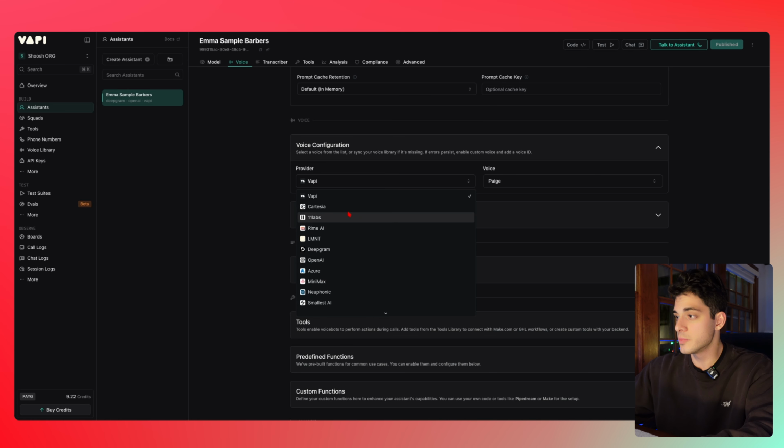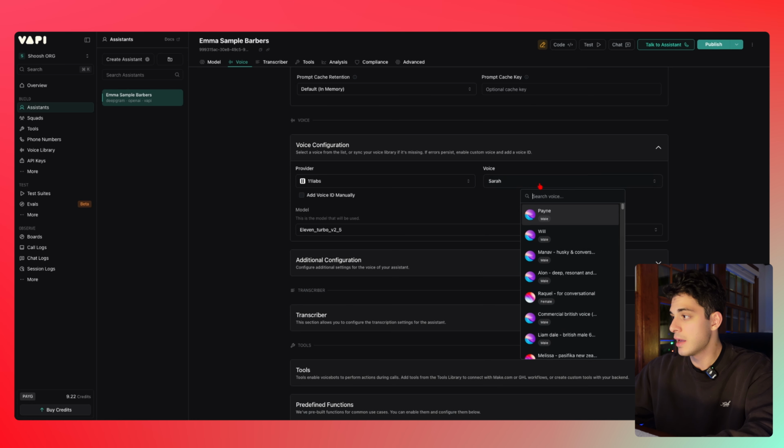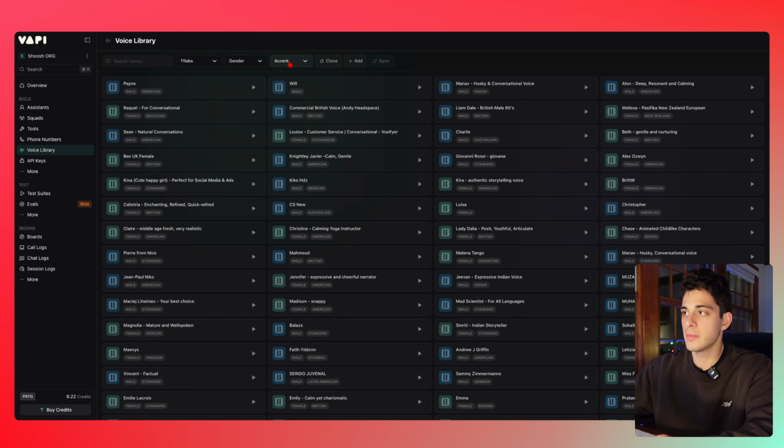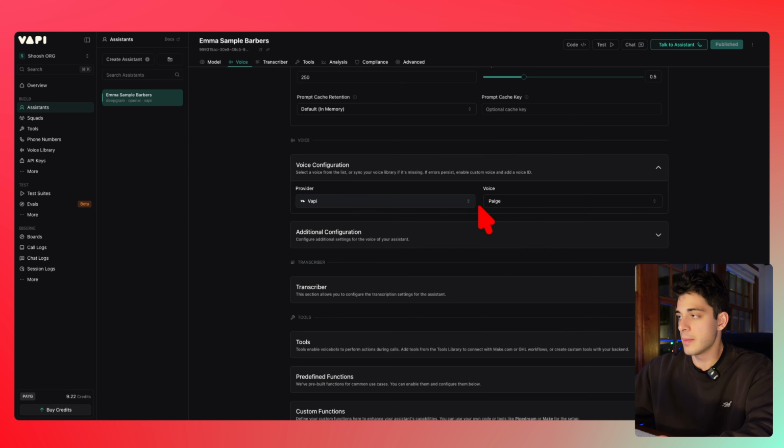All you have to do is pick one, and then you come over here to voice, and you're going to select the voice that you like best. If you want to play with these voices and really see what they sound like, you can come over to the voice library on the left, and you can just hit the play icon, and you can kind of just play with these. You can also filter them up here if you want females, if you just want English accents, etc. Coming back into the assistant, we're going to keep Vapi and page on.